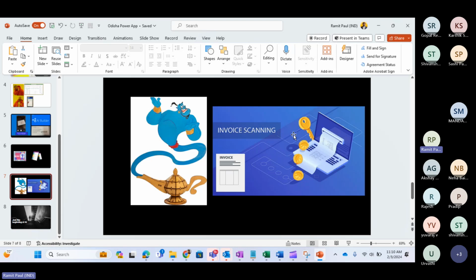So that's how the invoice scanning app works, as a conceptual thing. That is the concept. Now Karthik is going to share how it works in real time. Okay, let me share my screen.